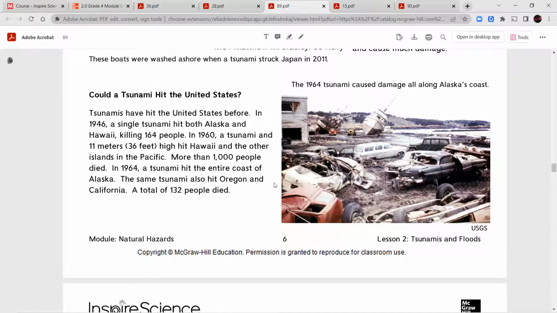Could a tsunami hit the United States? Tsunamis have hit the United States before. In 1946, a single tsunami hit both Alaska and Hawaii, killing 164 people. In 1960, a tsunami 11 meters high hit Hawaii and the other islands in the Pacific. More than 1,000 people died.